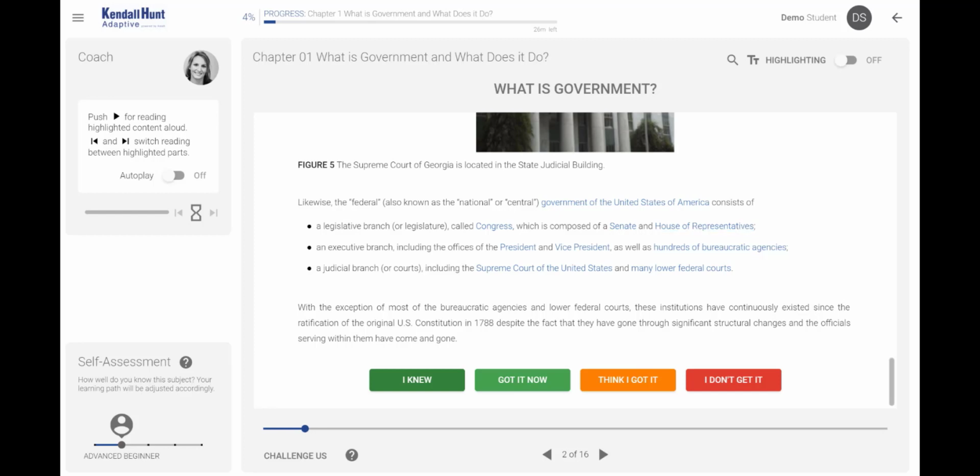At the bottom of most sections, you will determine your confidence level of the material you've just read using these choices. Remember, it is important to be honest about how well you've understood the material. This helps the adaptive learning system create a better learning experience for you. Again, do not use these arrows to move on. Always use these buttons.